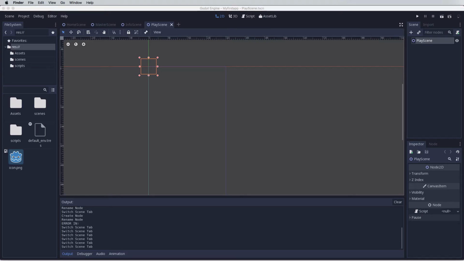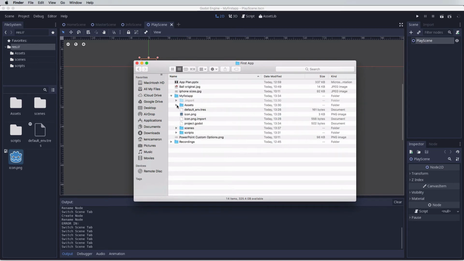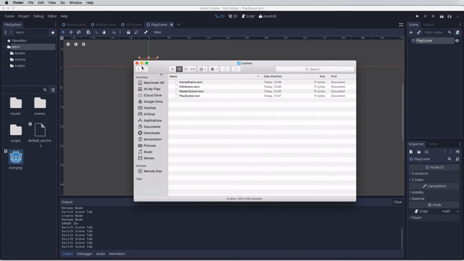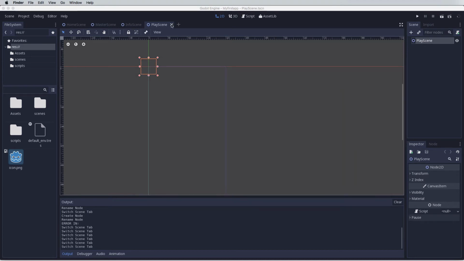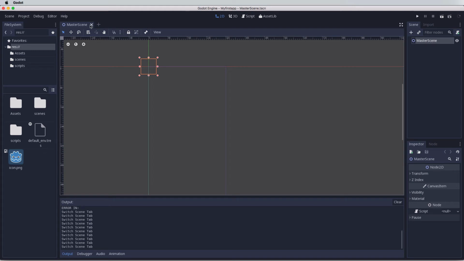Now, when you come to your digital student or your first app folder, and you go down to your scenes, you'll notice that they are all there, they're all saved, and it's all good, and we're ready to carry on. So let's close all of these up because we don't need them. Another button that you should use quite a bit once you've saved them for the first time is this save all scenes, which is really, really useful. So we want the master scene open, we don't want the home scene just yet. So we're going to put our initial bits and bobs on this master scene.